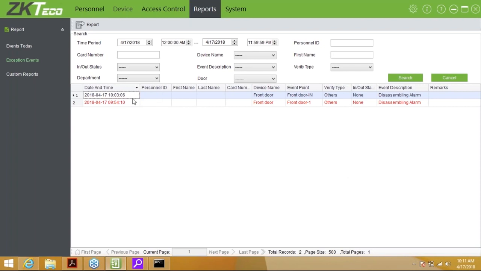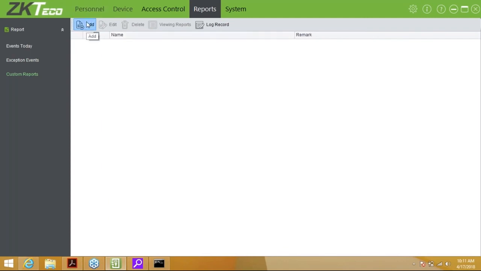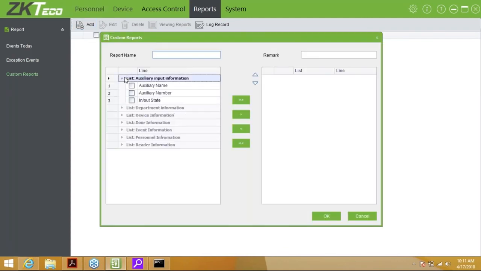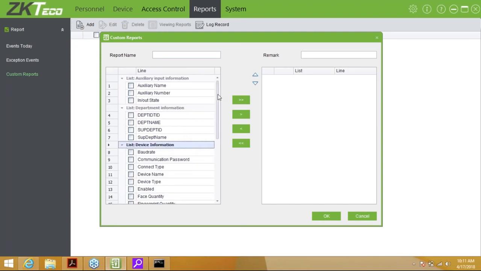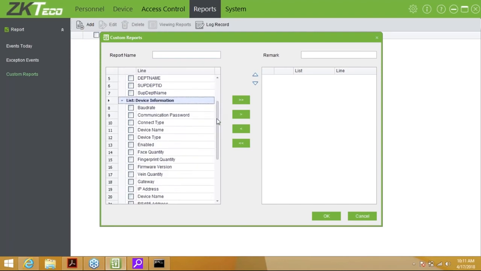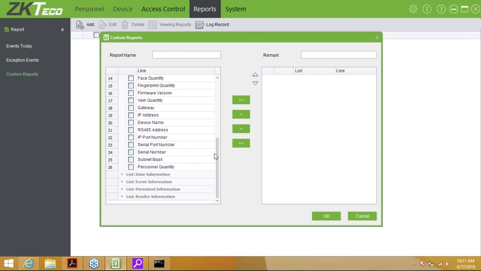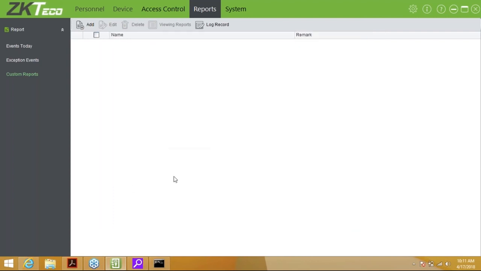All right, and then you can go ahead to your custom reports as well, where you can basically set up a custom access control report based on different fields that you wish to see. You can use that report to query some information for yourself.